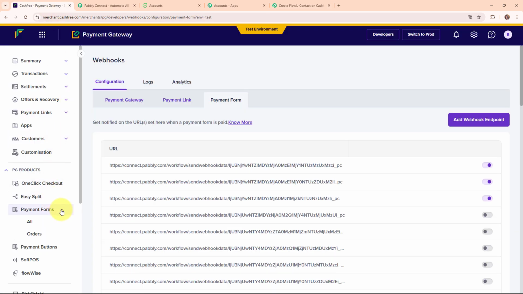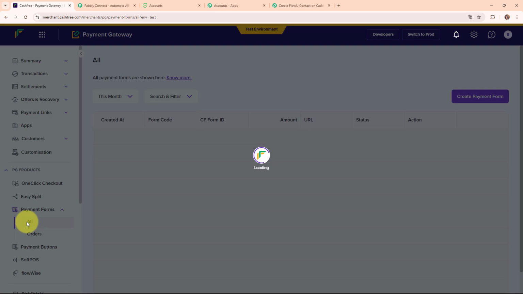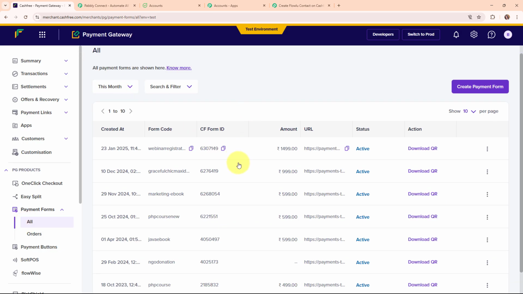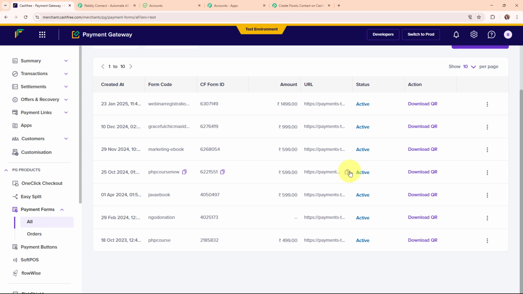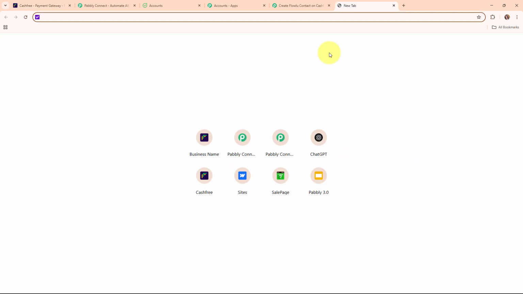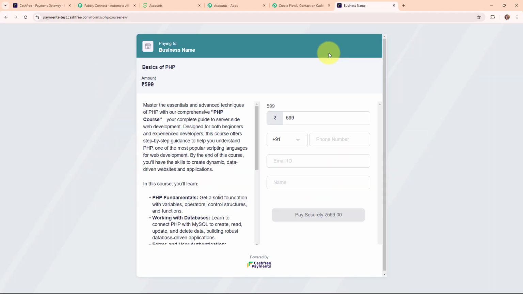And from here, I'm going to click on this payment forms. And from here, I'm going to select all. Now under this payment forms, I'm going to select that particular form. So this is the form. So I'm going to copy it. And here I'm going to open it in a new tab. And here I'm going to enter another dummy data and do a test submission.